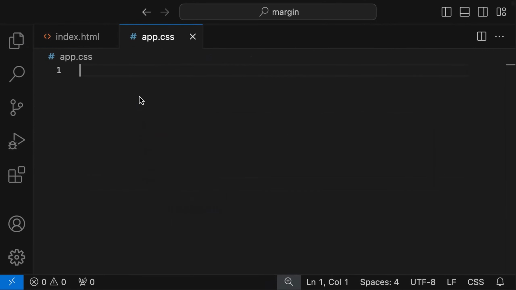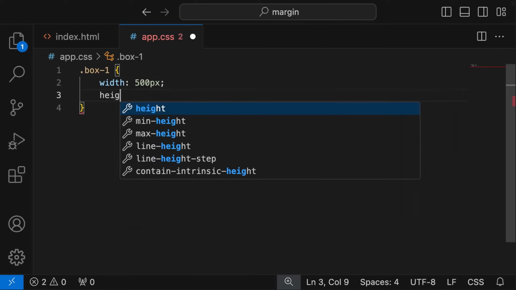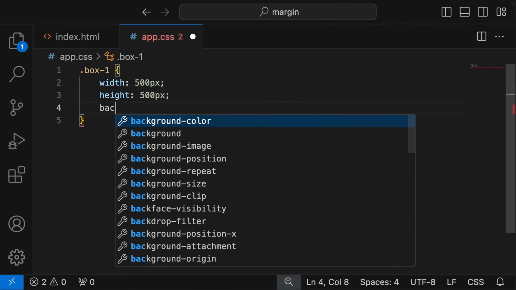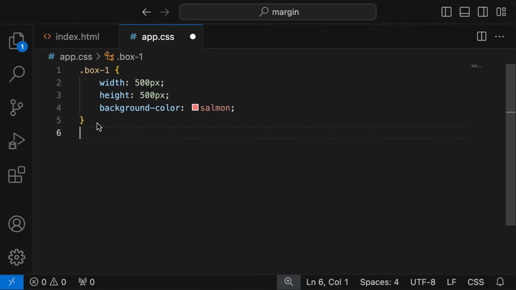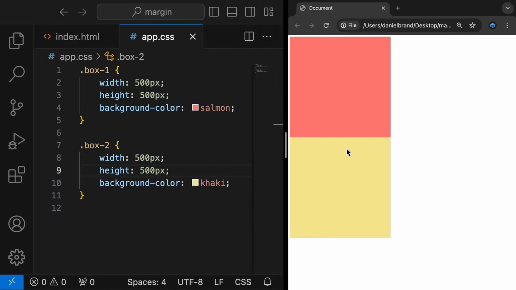Inside the app.css file, I'm going to select box1. I'll give it a width of 500 pixels, a height of 500 pixels, and a background color of salmon. I'll copy this and paste it here, update this to box2. I'll leave the width and height properties, and let's give this a color of khaki. Alright, so let's check this out in the browser. Alright, so you can see, as expected, we just have 2 stacked boxes.